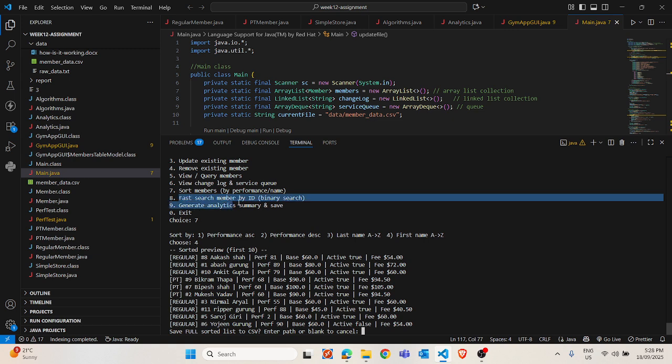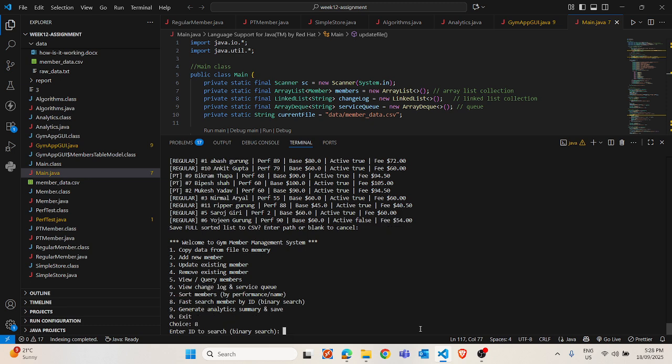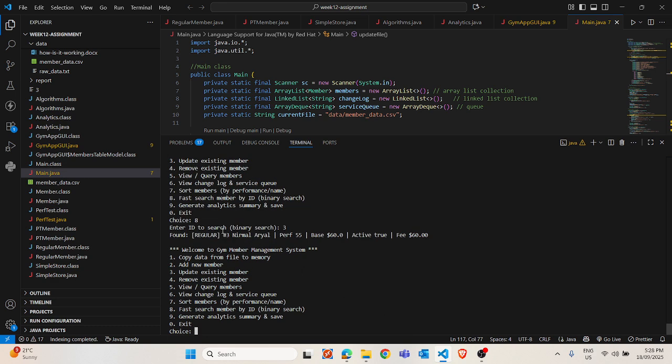Let's perform the binary search one. I'll input 8 and it will ask for ID. I'll give user number 3 randomly. It said enter ID 3, found. So this is the existing user, member number 3.